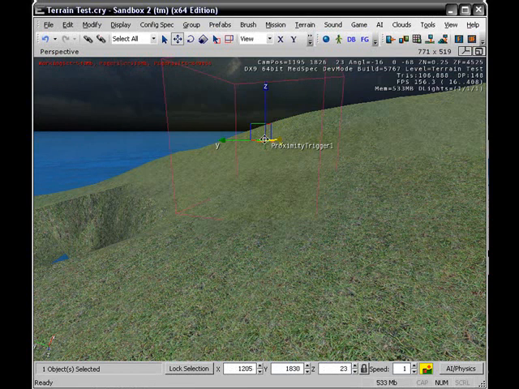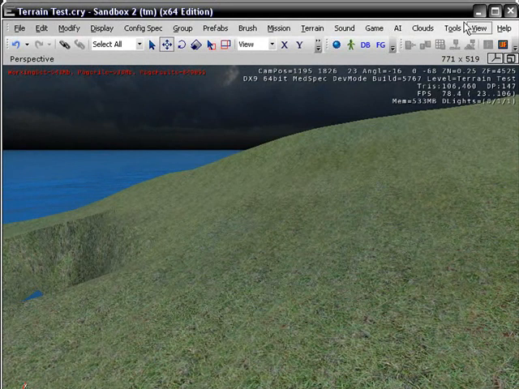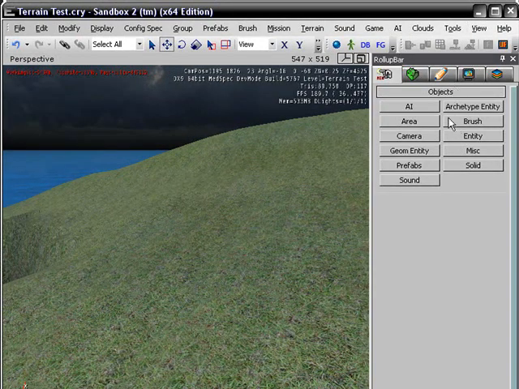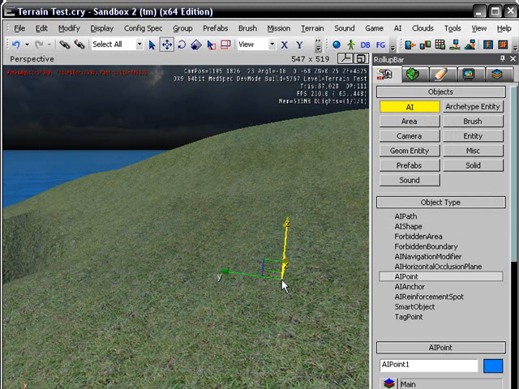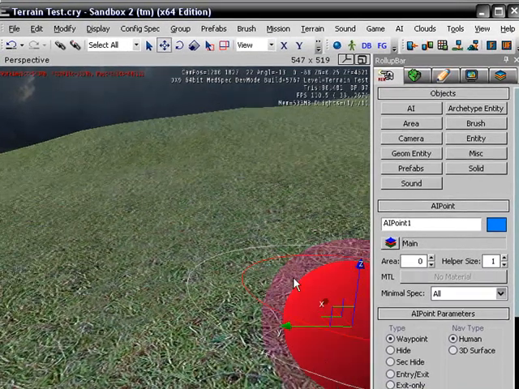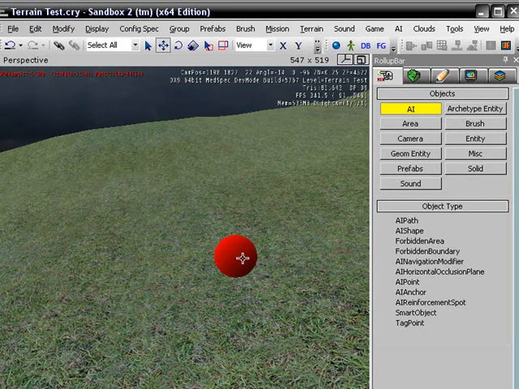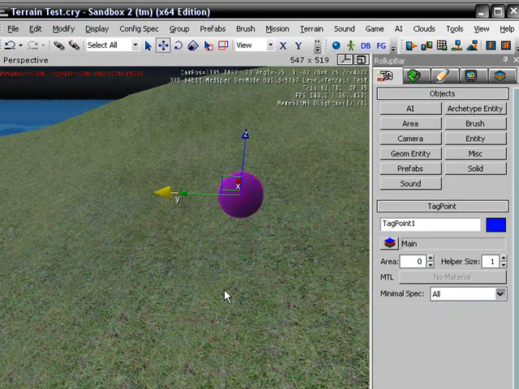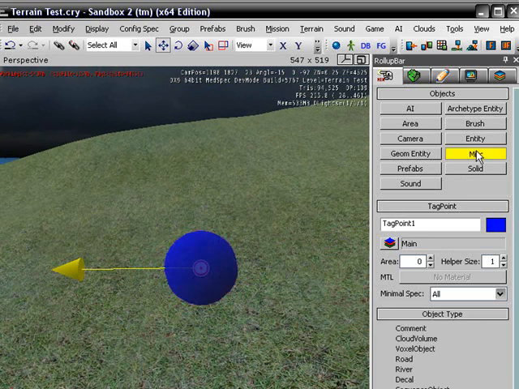Tagpoint, trigger. Alright, first thing we're going to do is open up our rollout bar and go over to AI, and it's an AI point. Make sure you align to terrain. I just have an AI tag point, I think. Oh, there it is. Alright. Delete that and make an AI tag point. It should be blue.